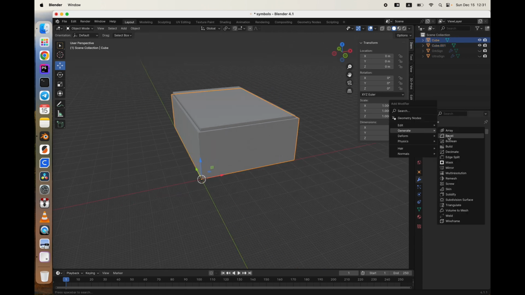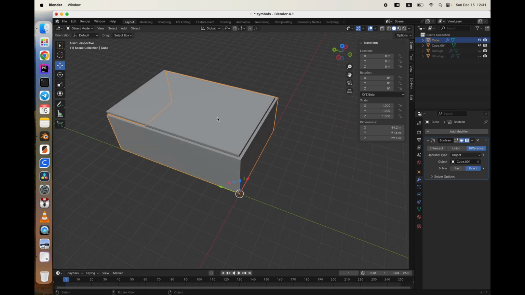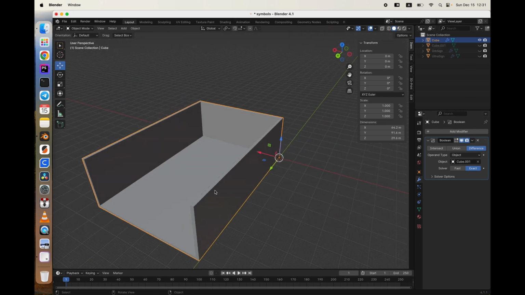non-destructive way. I will add a boolean here. Select this object for difference. You can see difference. It's the same thing that we made with our BoolTools, but we went destructively and now we have original objects. It's non-destructive way of editing. I will hide it. You can see. All good.